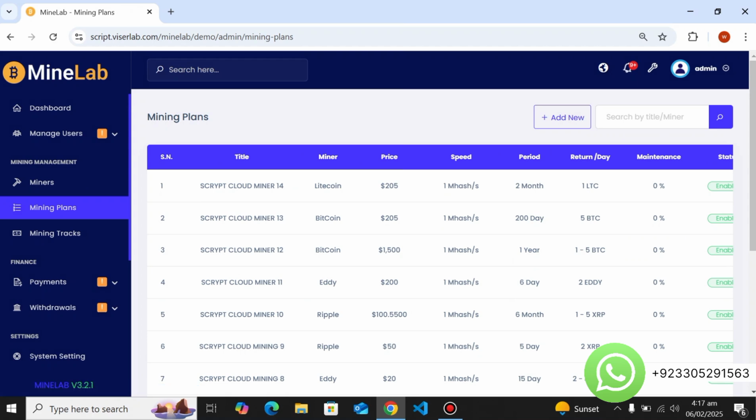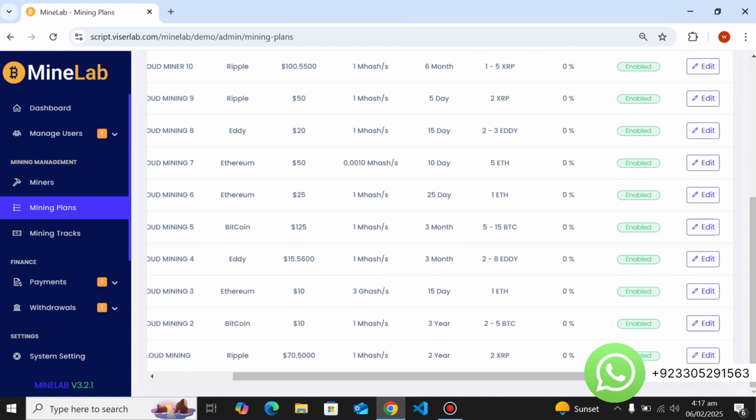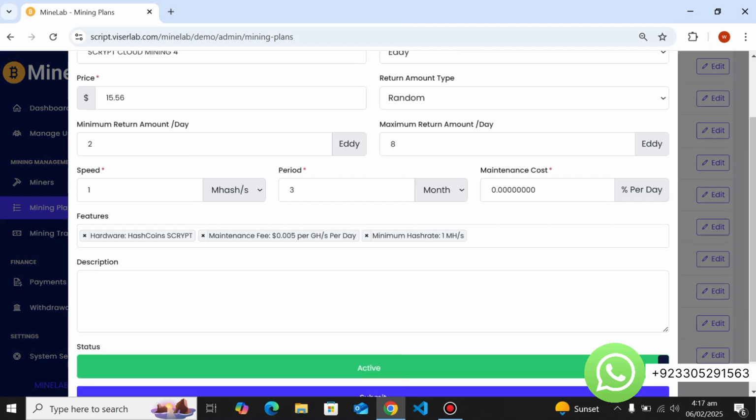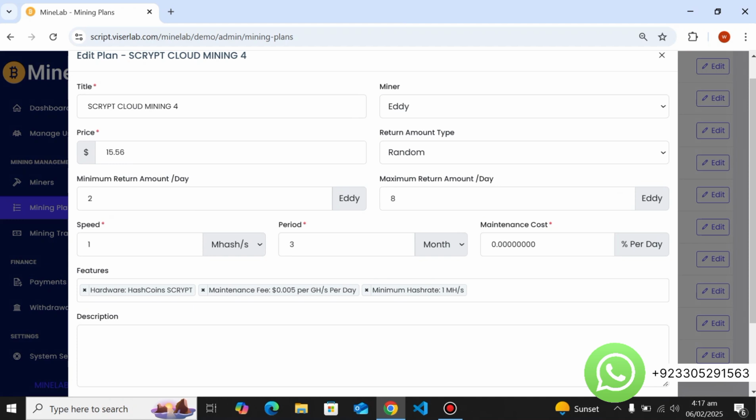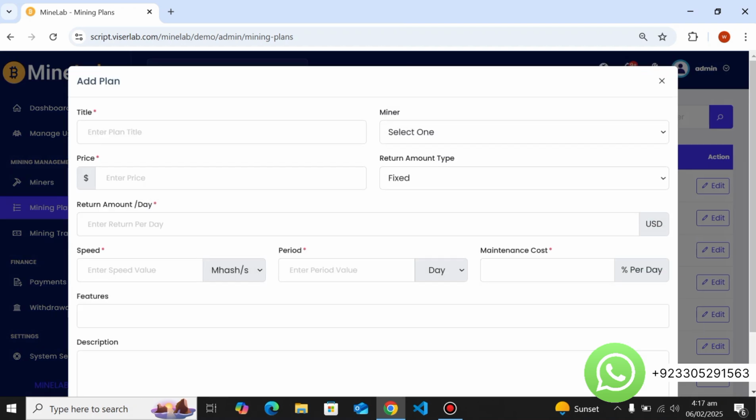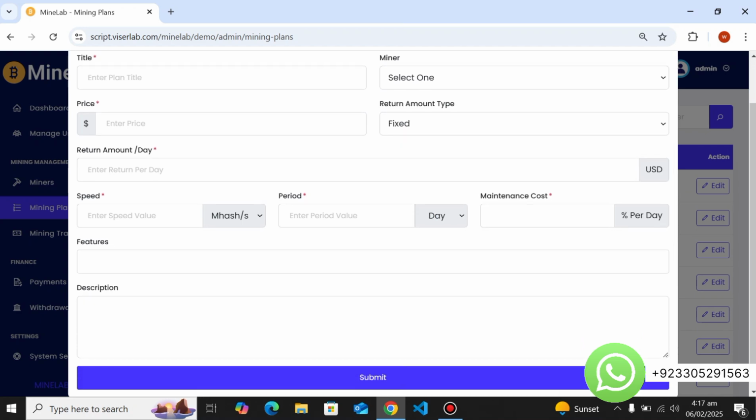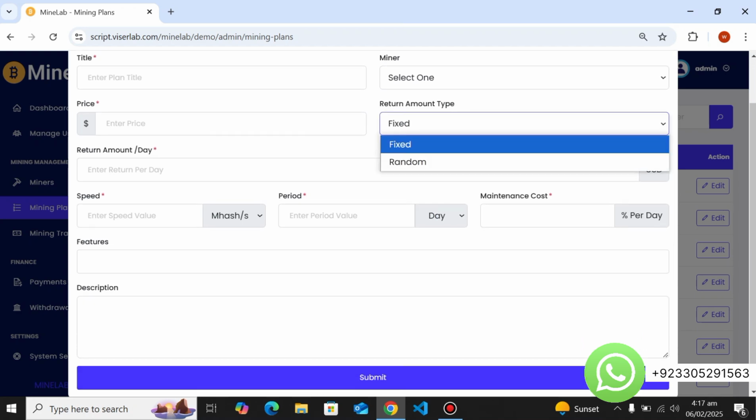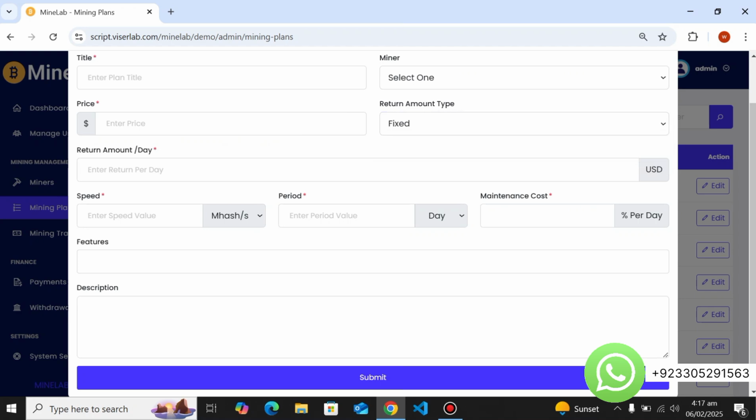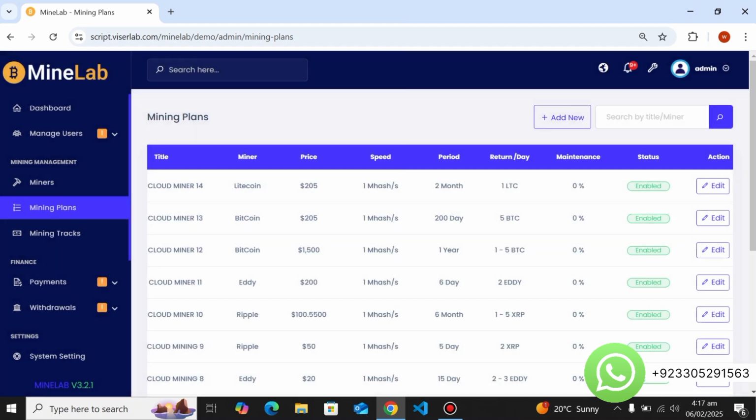Here is mining plans. From here you can see all the already existing plans on the website, so you can edit the plans as well. Suppose I want to edit it, so I can edit the plan as well, and I can change the details to whatever details I want. But if I want to create a new plan, go to add new, enter the title, enter the miner or whatever miner you want to insert on this plan, select the price of the plan, return commission fixed, or you want to give random profit to users. Here you can select the return per day, speed of miner, period, maintenance cost, and you can easily make the plan by filling these simple details.